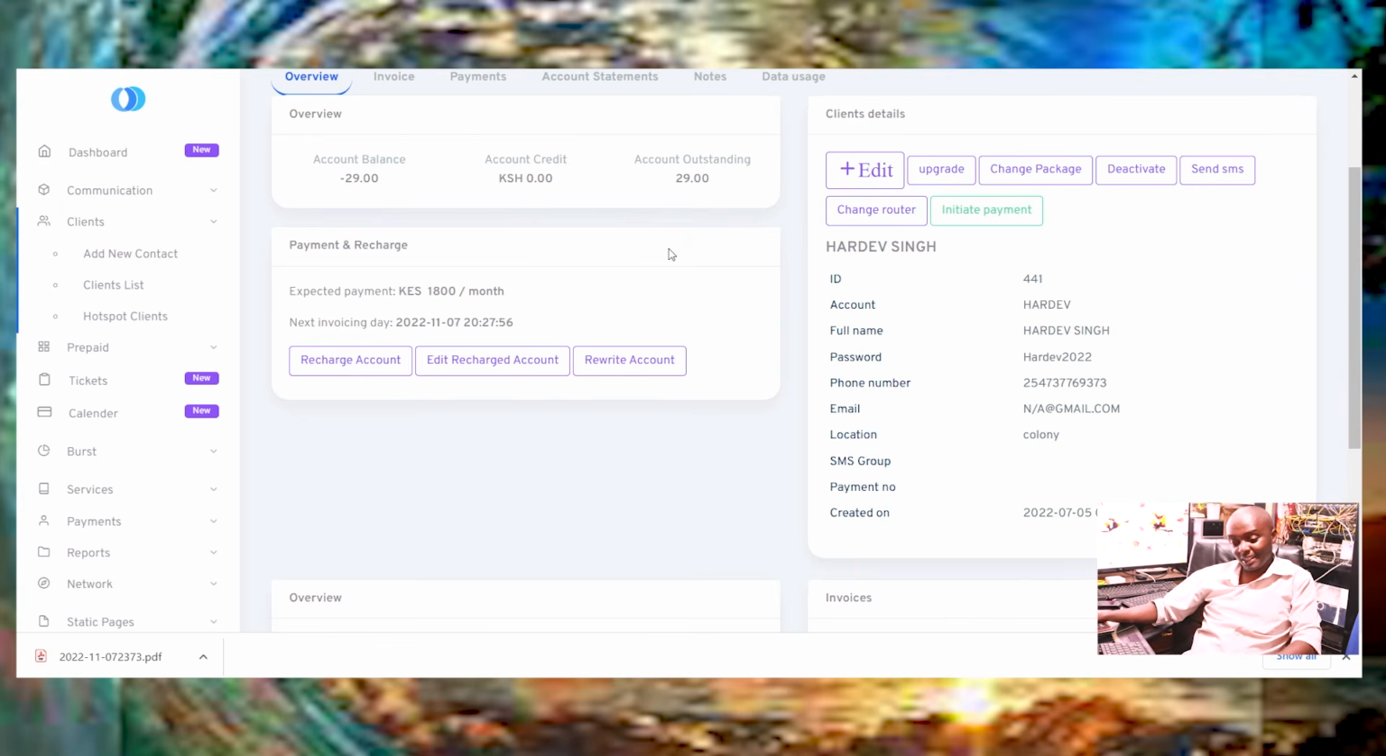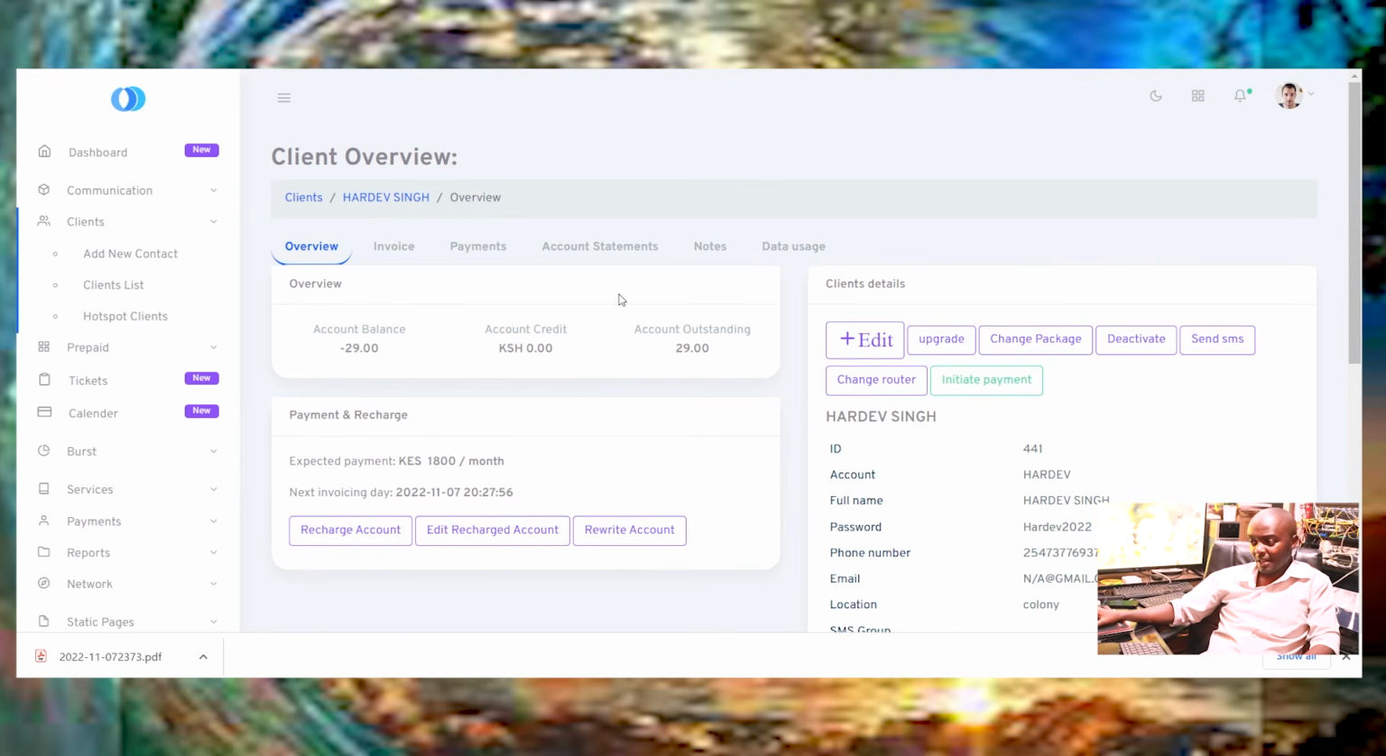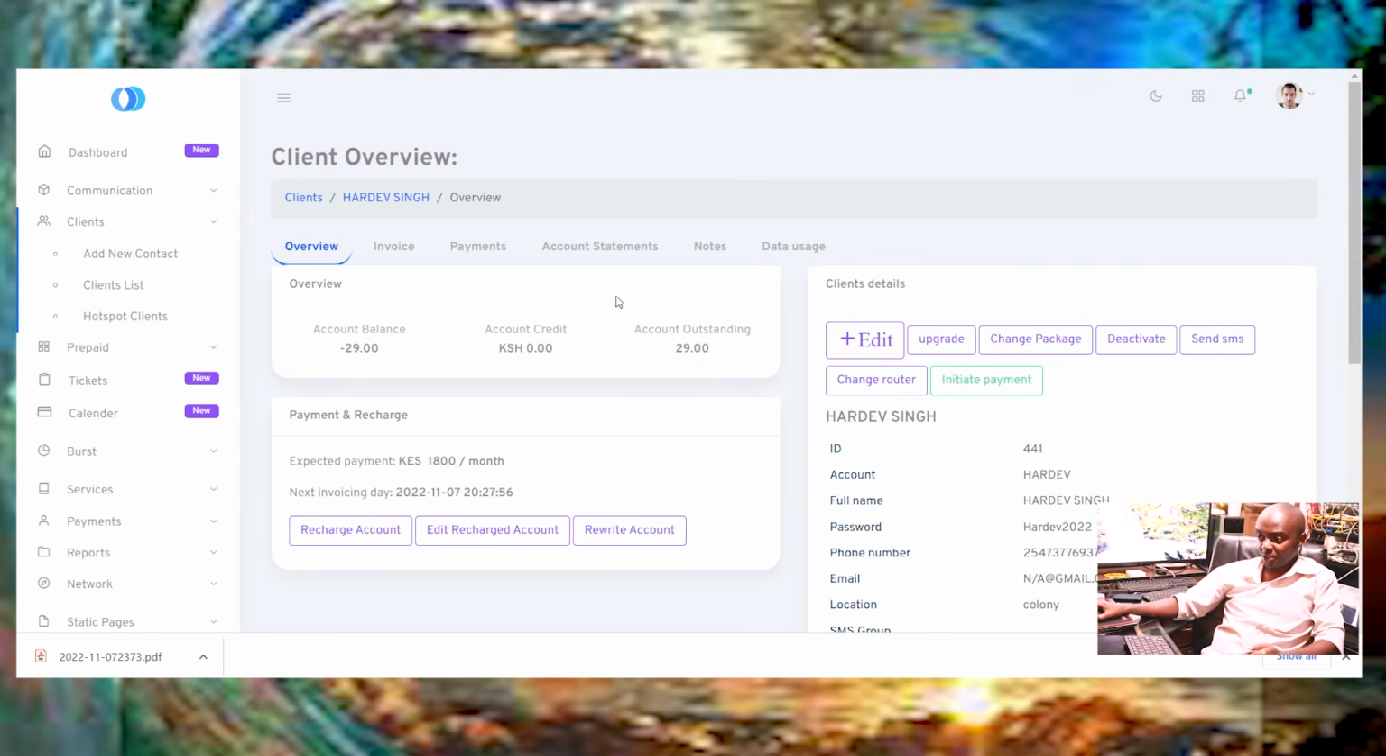API, I would still advise, is a good model for most users as it has fewer issues compared to a RADIUS that is hosted far away. But if you have a RADIUS that is locally hosted, it will give you the best performance.